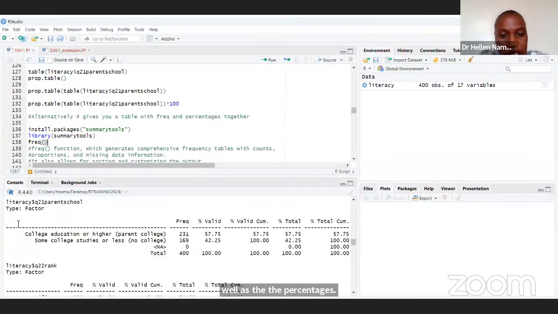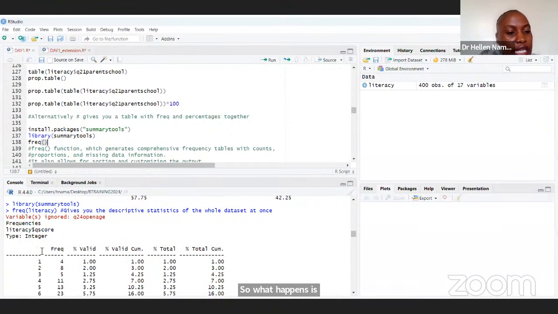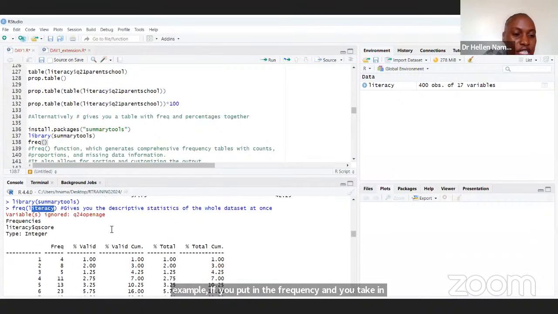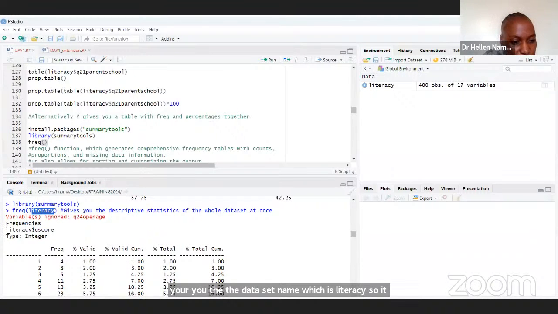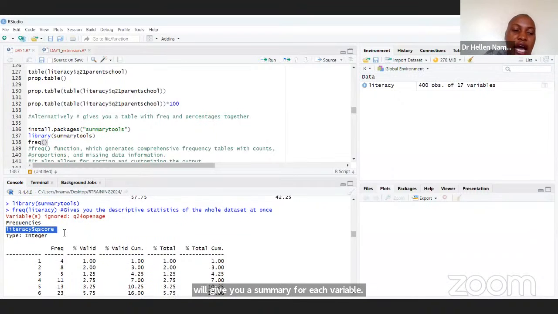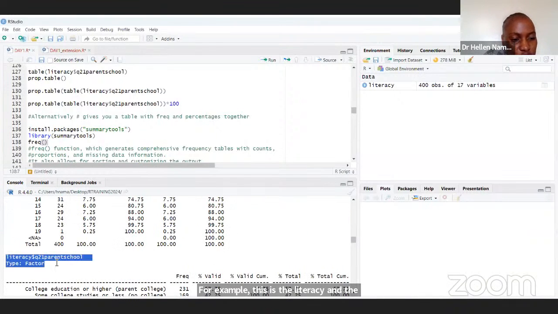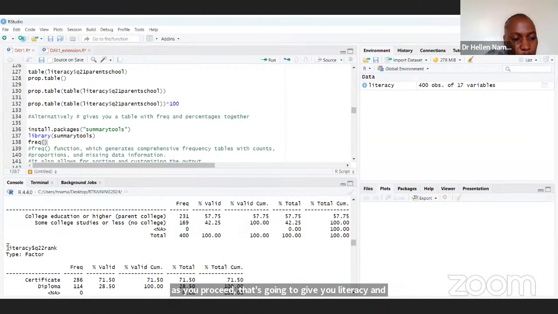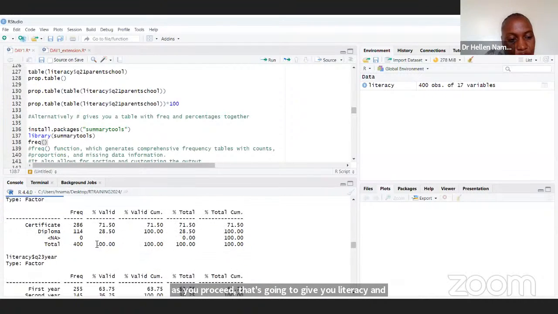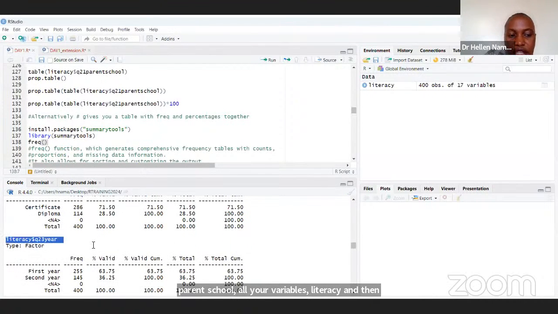So what happens is that I'm just giving a recap. In case you run this particular one, for example, if you put in the frequency and you type in the data set name, which is literacy, it will give you a summary for each variable. For example, this is literacy and the Q score. Then as you proceed down, it's going to give you literacy and the parent school, all your variables, literacy and then the rank, then literacy and then the year.